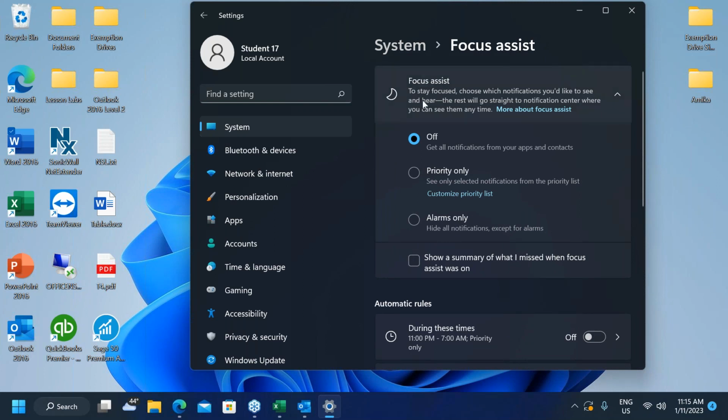So you can see up here at the top, it gives us a description. So basically, this is going to allow us to stay focused and to choose which notifications we'd like to see and hear, whereas the rest will go to what's called a notification center, where you can see them at any point. So the purpose of this is, if you're working on something, you can easily get distracted by notifications and that kind of thing. It can break your focus and it can result in lower productivity. So this is a feature that's aimed to reduce this. So you can block any notifications from popping up and preventing you from being distracted.